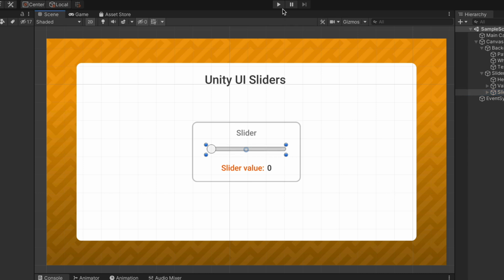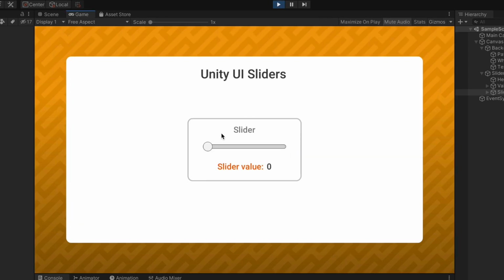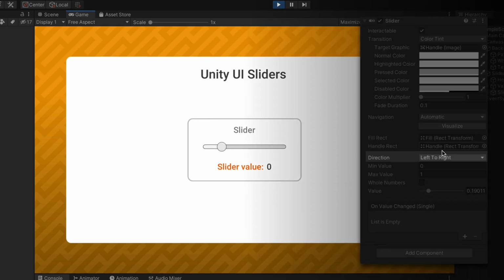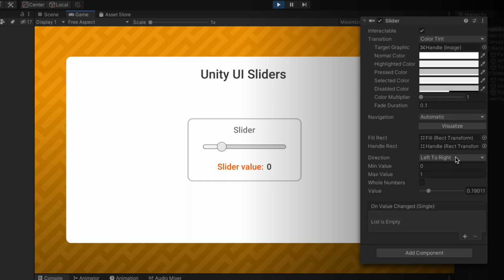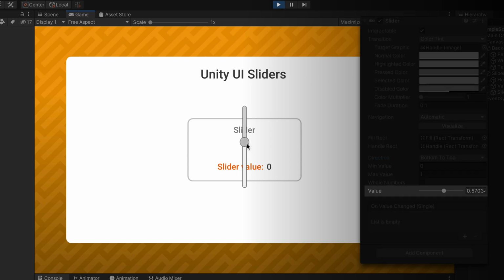If we run the game, we can actually see that it works out of the box, but there are quite a few important properties we might want to look at. First one is a direction of our slider. For example, if we would like to create a slider like on audio interfaces, you can change it to bottom to top. That way, the highest values are on the top and the lowest on the bottom. In fact, you can see how the values change when I move it.